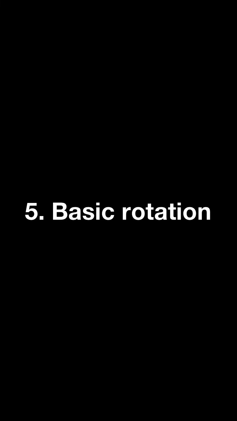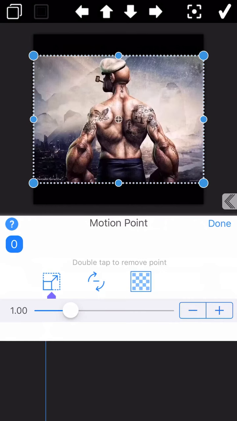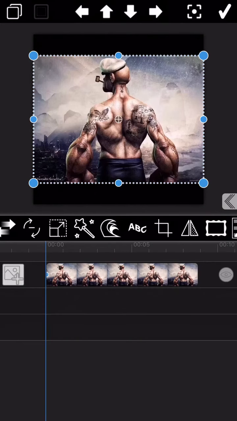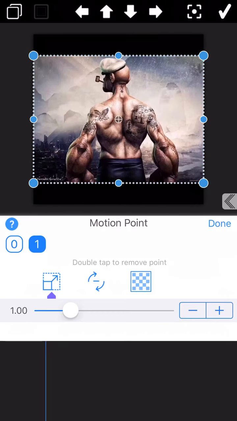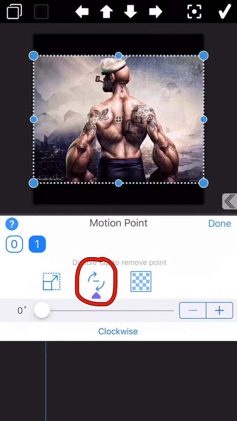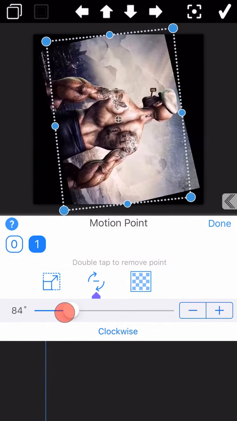The last knowledge point we are going to introduce today is the base rotation. As the same, tap on the motion point icon to add the motion point. For the first motion point, we just keep the default setting, moving the timeline a bit backwards and continue to add the second motion point. Here we need to select the rotation option and then drag the white dot to 90 degrees.